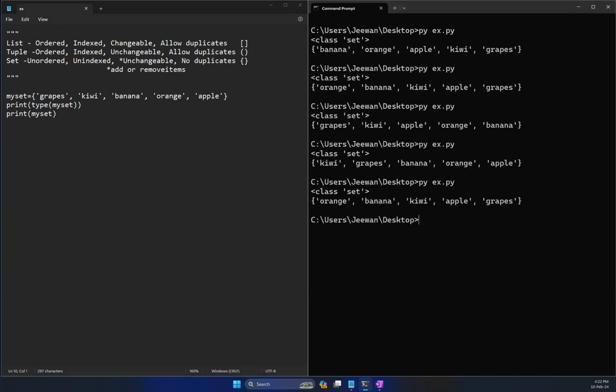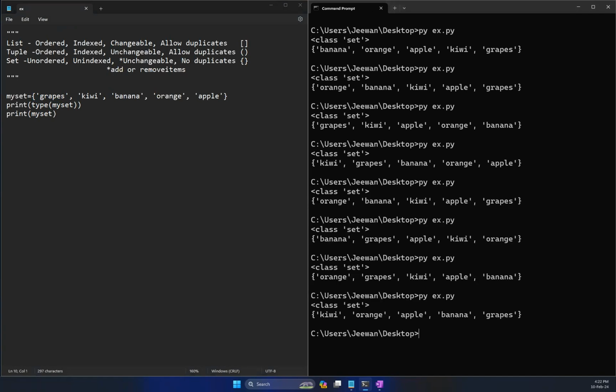Now you can see it comes in different orders from time to time. Now first time it's banana orange, then orange banana, grapes kiwi, kiwi grapes, orange banana, banana grapes, orange grapes, kiwi orange. Likewise, each time you run, it appears in different orders. Right now, that is what I said. Now items are not in an order, therefore no index, no order. Right.